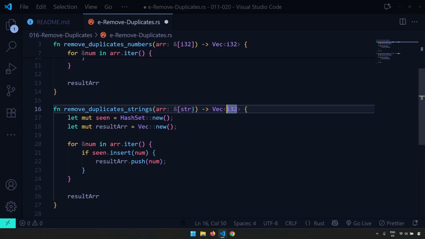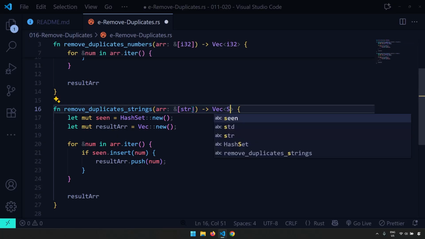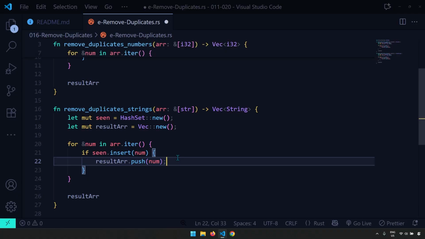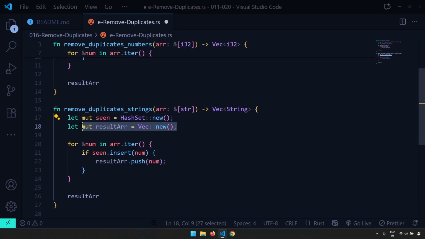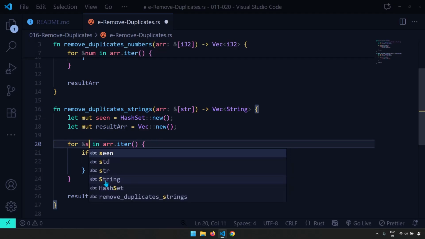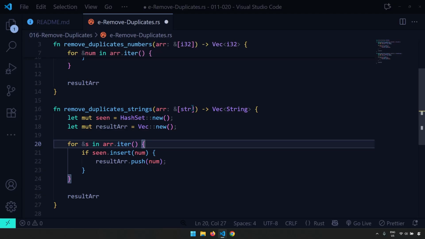But what does this function produce? Well, it is going to produce owned strings. Well, it's up to you if you want to produce string slices or owned strings. I'm just going to have my function produce owned strings. That's why it's capital String. We still need to have our seen. We still need to have our result array. And now, instead of this num, we want to dereference, and we could just call it s, short for string. I don't want to pass an str because that's actually a type inside of Rust.